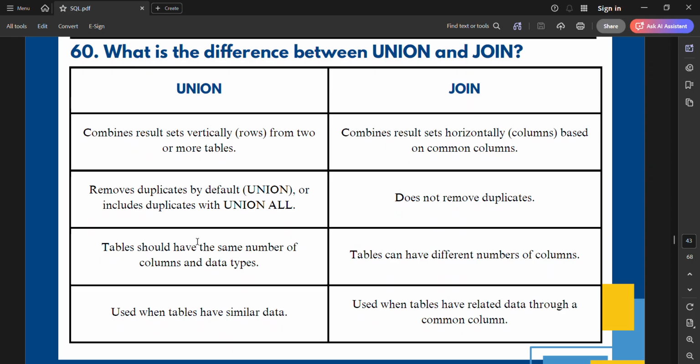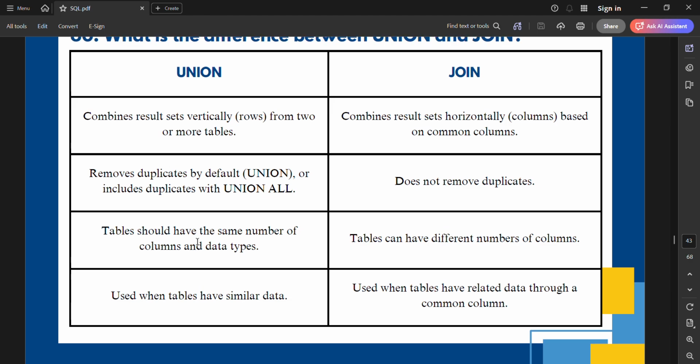JOIN combines result sets horizontally, meaning column based, through common columns. Does not remove duplicates. Tables can have a different number of columns. Used when the tables have related data through a common column.